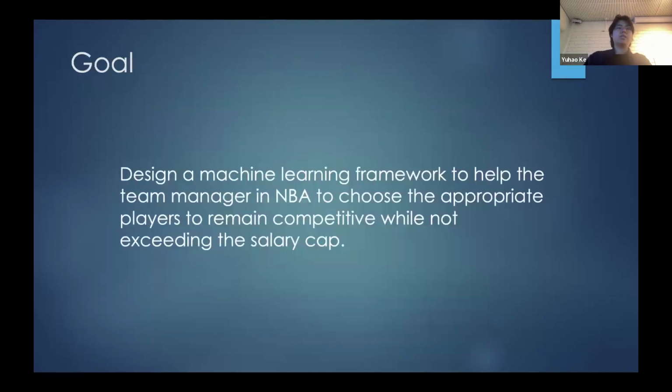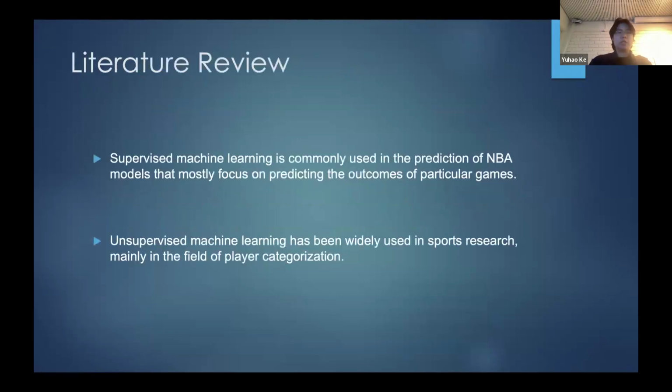And our goal is to design a machine learning framework to help the team manager in the NBA to choose the appropriate players to remain competitive while not exceeding the salary cap. And here is about the literature. We are going to review some existing literature. So first is about supervised machine learning. And they are very commonly used in the prediction of NBA models, and they mostly focus on predicting the outcomes of particular games.